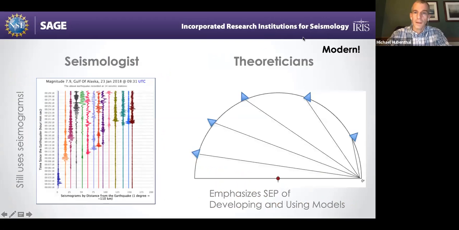So this group is going to divide your class into two groups. There'll be seismologists in one group, and they're still going to use seismograms. They're going to use what we call a record section of seismograms. And the record section shown here on the left has time since the earthquake on the y-axis, and distance from the earthquake is plotted on the x-axis here.